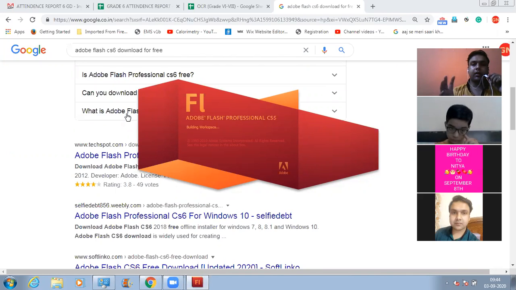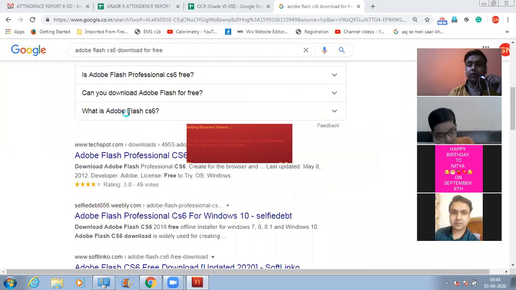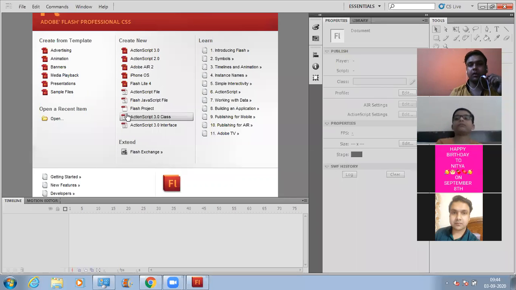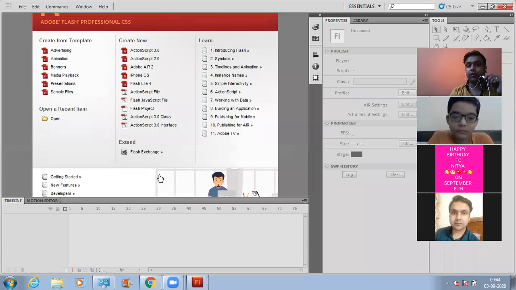Okay, but we can learn Flash with this version also that I have got installed on my laptop. So right now, what is the version that we are using? We are using Adobe Flash Professional CS5. So this is the kind of screen you will come across when you access your Flash software. Fine. Now, what you have to do is, we are not going to work on these things.